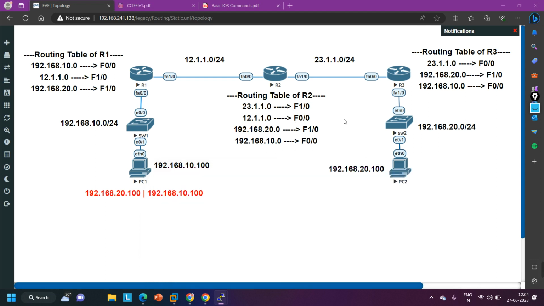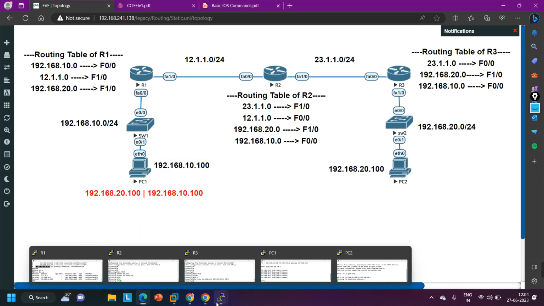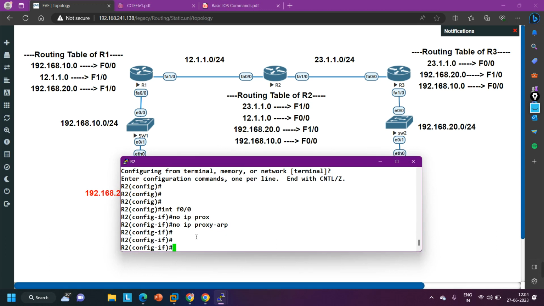So here we have one more option. We can enable the proxy ARP on router number 2. See, proxy ARP is a feature, right. What is the use of proxy ARP on router number 2? Now, when I enable the proxy ARP, IP proxy ARP.